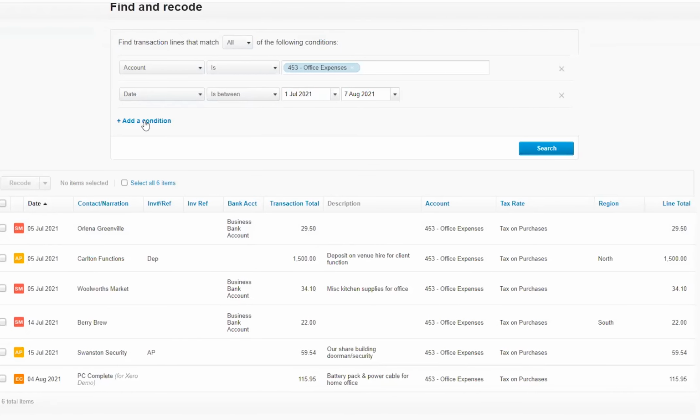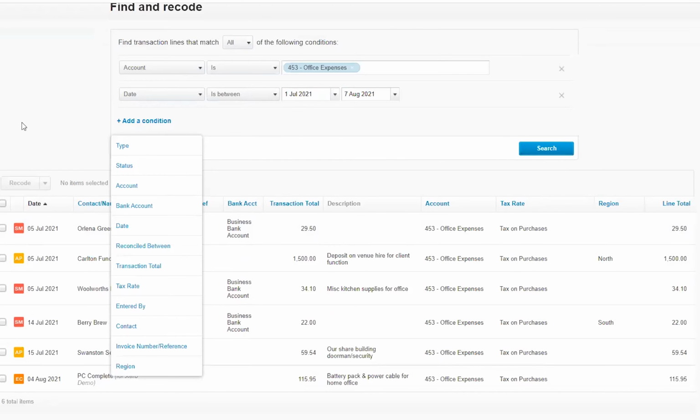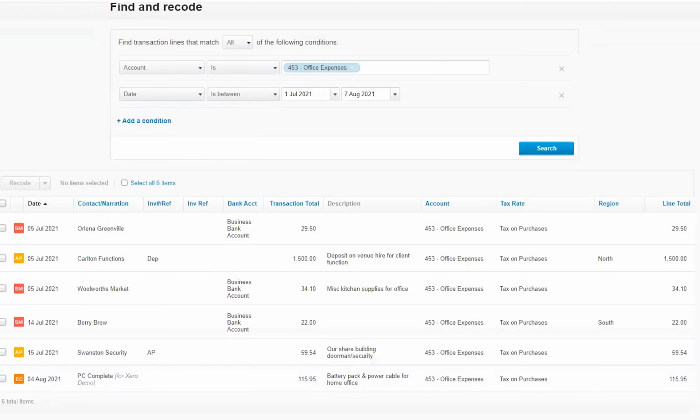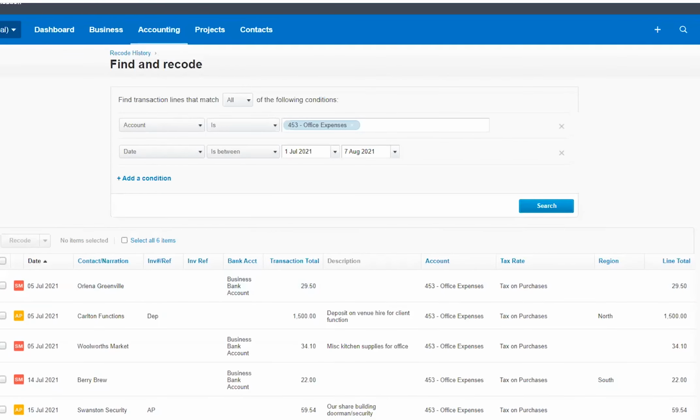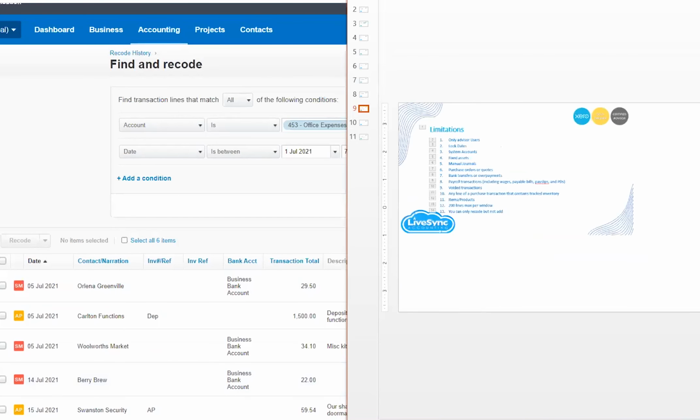So you can do as many conditions as you want. There's really nothing else you can do except that you can search, and then you can bulk recode and edit. Now, in terms of tracking, you can add. Okay. Now, another trick, I will show you other tricks later when we get to that topic.